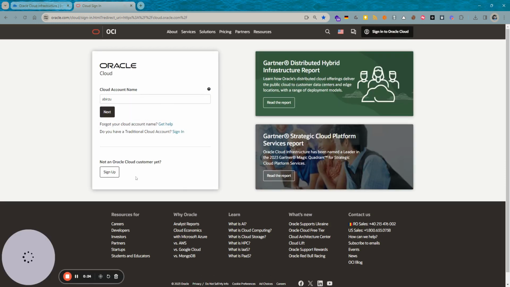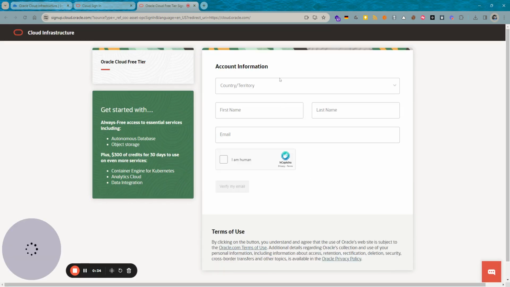And in here, you can see that you have a button that is called Sign Up. When you click the sign up button, you'll be redirected to a different page where you can enter your credentials, your name, email address, and the region. You'll need to enter your cloud tenancy name in here, and also you will need to have a credit card that will be used later for billing. In the beginning, you're going to receive $300 credits for 30 days, and after that, you're going to have a lot of services that are free of charge, so you can use them for testing other services.